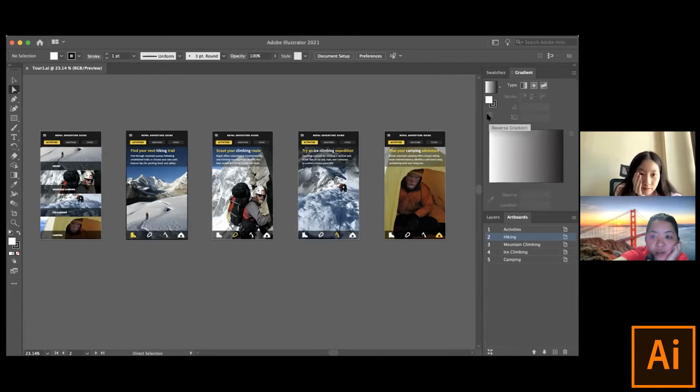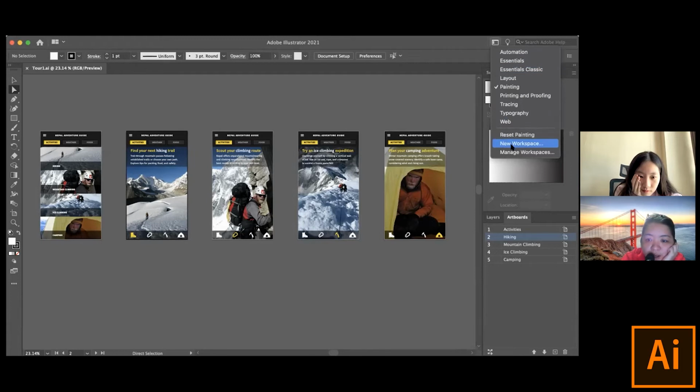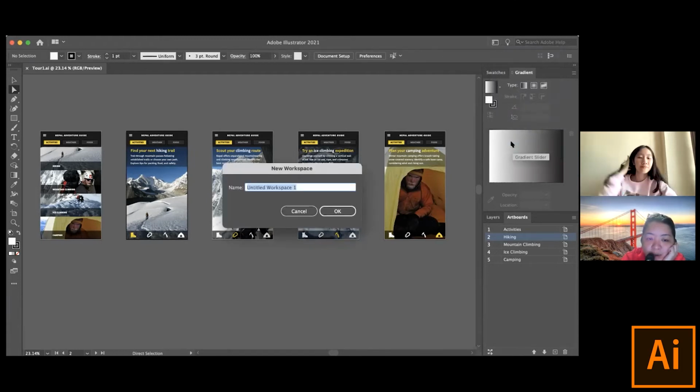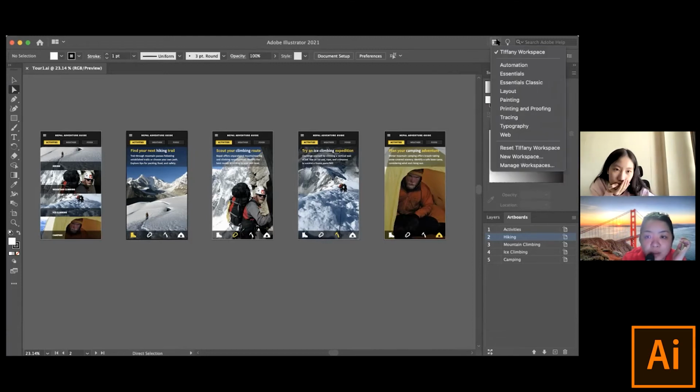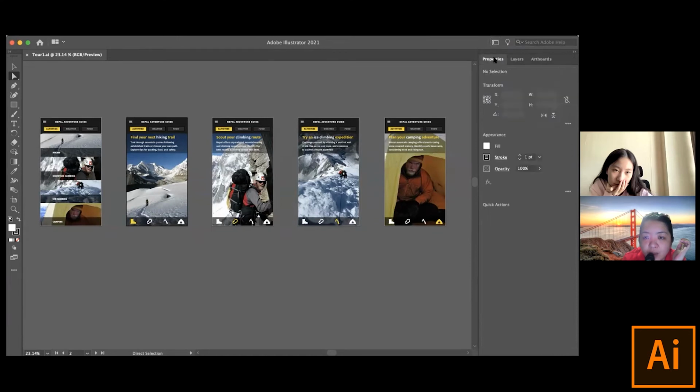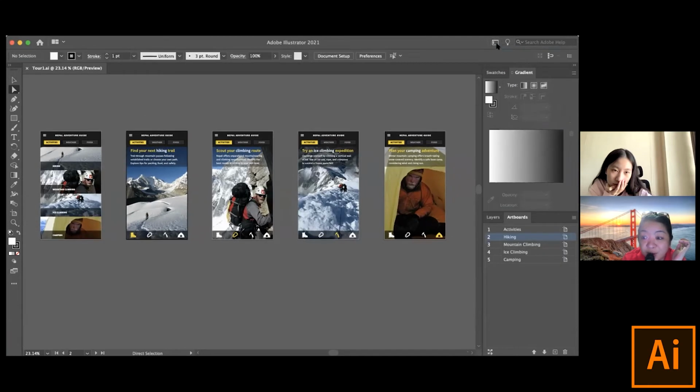So very easy, right? You go back to the workspace switcher and then new workspace and then just type your name, Tiffany, and then space workspace. There you go. Good. Click OK. Then that should be fine. So it should appear there as an option for you. Could you go back to the workspace switcher again? So there, switch to essentials. Okay, and then go back to the workspace switcher again, and then choose your name, the one that you customized. There you go. So that's how it works.